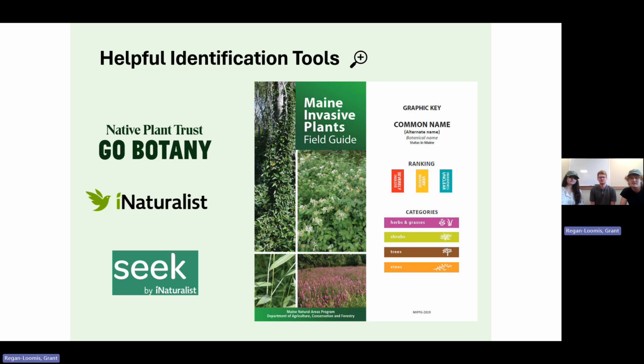And then additionally, Maine Natural Areas program has our own field guide. It's also got some great photos, some treatment plans, habitat and growth habits, and then also just some general information about plants that's really helpful for ID. And within that field guide, we've broken up each invasive species into 3 categories, depending on how invasive those are, how widespread they are, and the capacity to do damage to the environment.